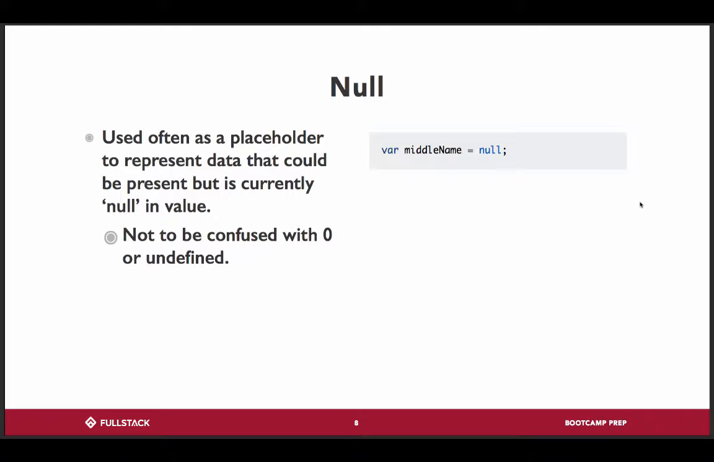It's nice to have it as a placeholder, like at the beginning of a function, assign a variable null as the default return, and then if you reassign it in the function, it has a value, and then just return that variable at the end. It's a really common practice.